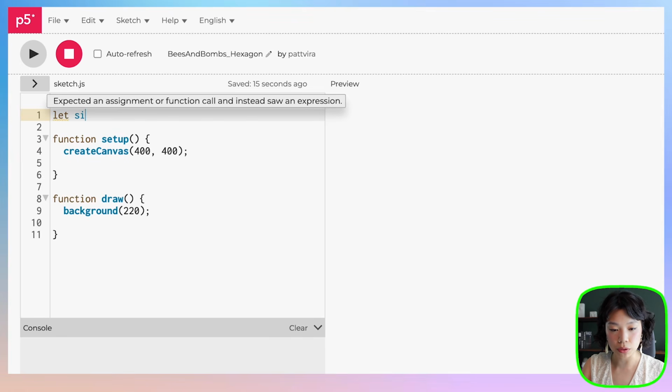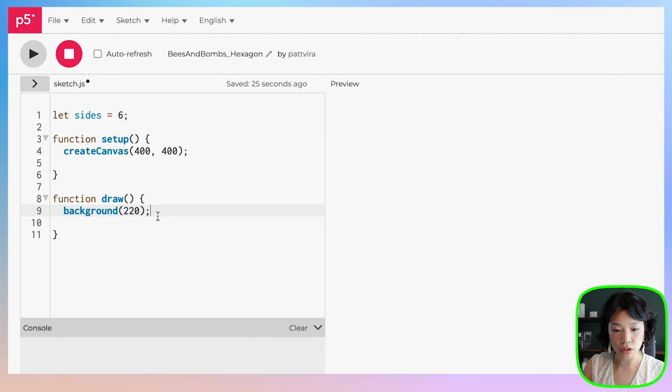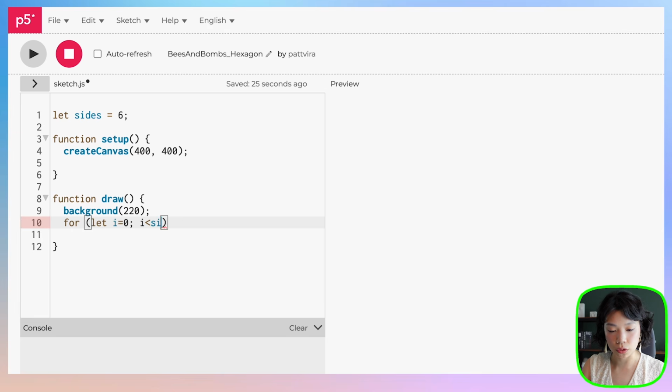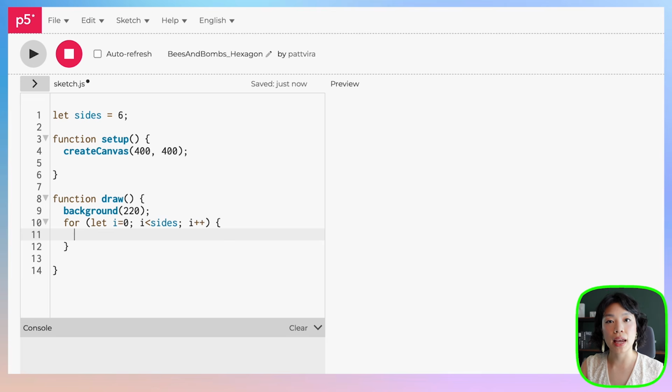Alright, let's start by creating a hexagon. We're going to do that by creating 6 circles that make up this hexagon shape. I'm going to declare a variable called sides and set it to 6. Then inside draw, we're going to use a for loop that goes through all the sides. Inside the for loop, we need to find the x and y coordinates of each of the circles that is going to make up this hexagon structure.